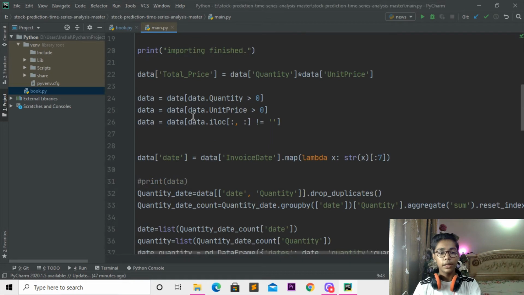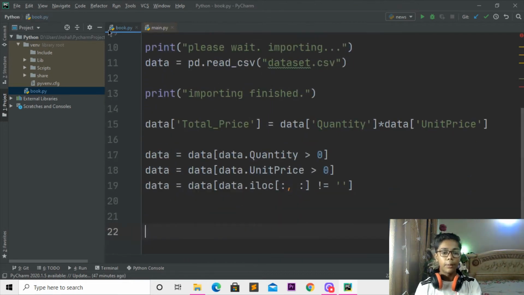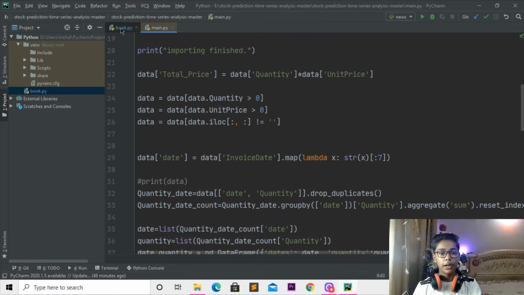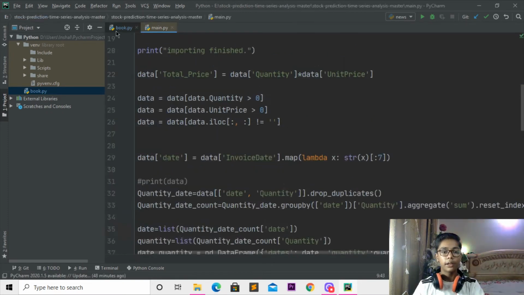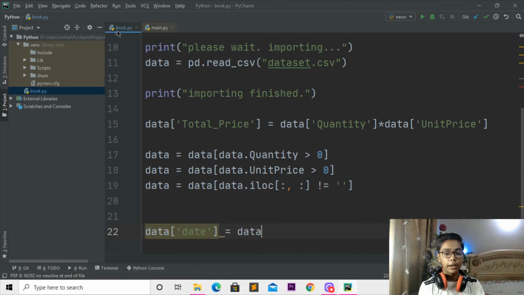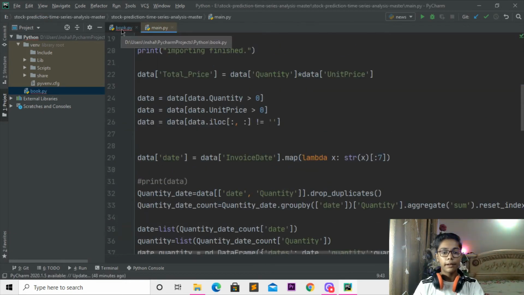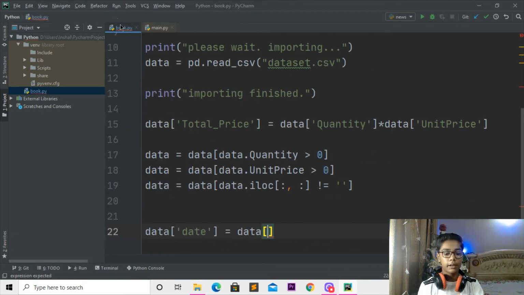When you're done with that, I'll move down here, then you have to write data date. Then I'll move forward, equal data again, make this square bracket here, and you have to write here invoice data. So just write that.